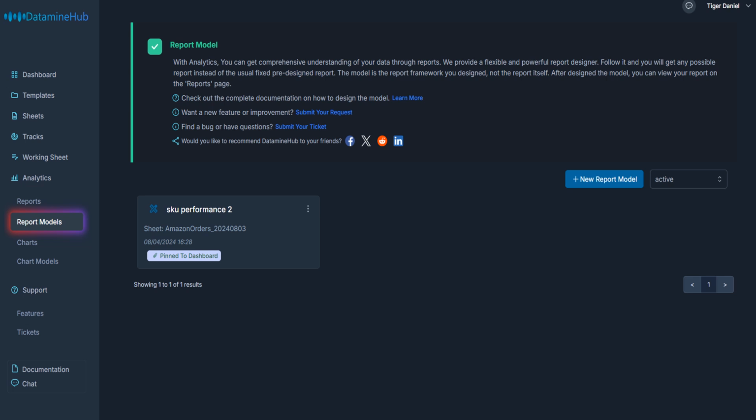Generally speaking, we design our report on the Report Models page first, and then view the specific generated report content on the Reports page after the design is completed. Reports are not generated in real time. There are daily and hourly reports, which we will talk about in detail later. Let's first look at how to design a report.